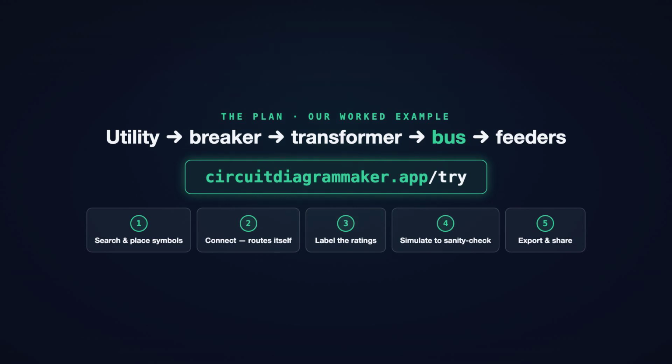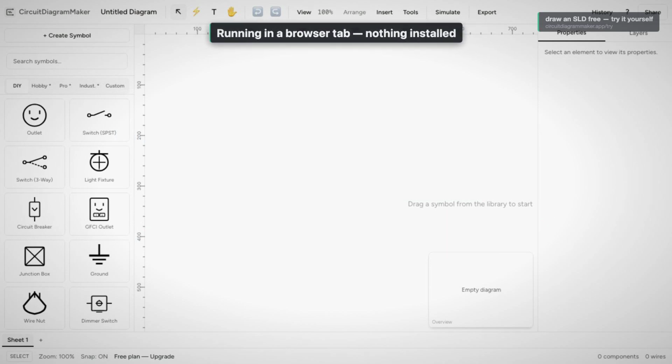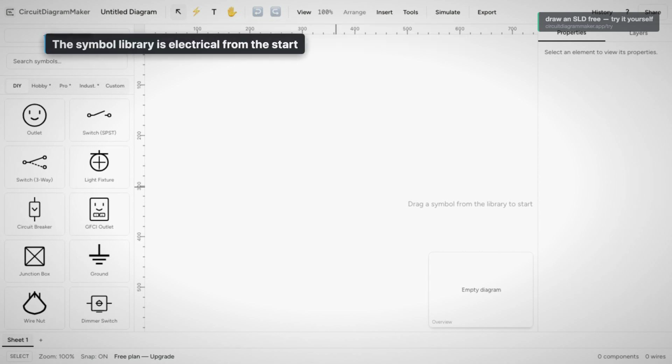Our worked example is the classic one. Utility into a main breaker, into a transformer, down to a bus bar, out to the feeders. The exact backbone of most single-line diagrams you will ever draw. Let me switch to the editor and build it. This is the editor, live in the browser. Nothing installed. That alone clears the biggest hurdle before you draw a line.